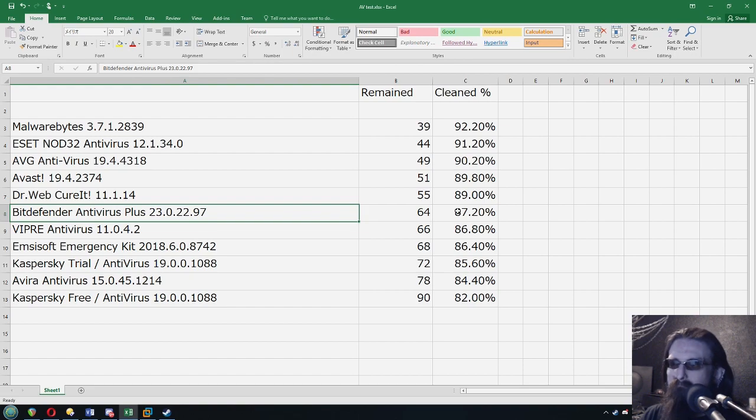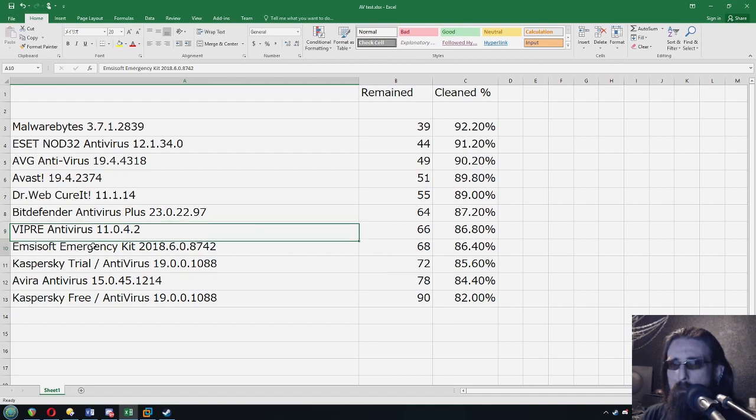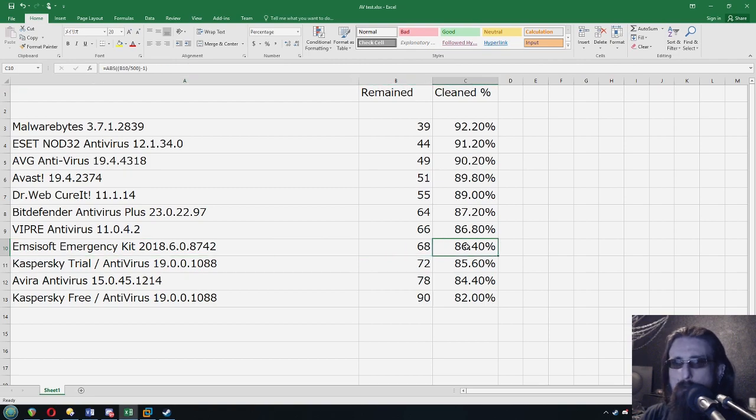Bitdefender did okay. The Viper, I probably should have just skipped that one over. I don't know. It doesn't seem like a very popular option. The MCSoft also kind of didn't do quite so well.